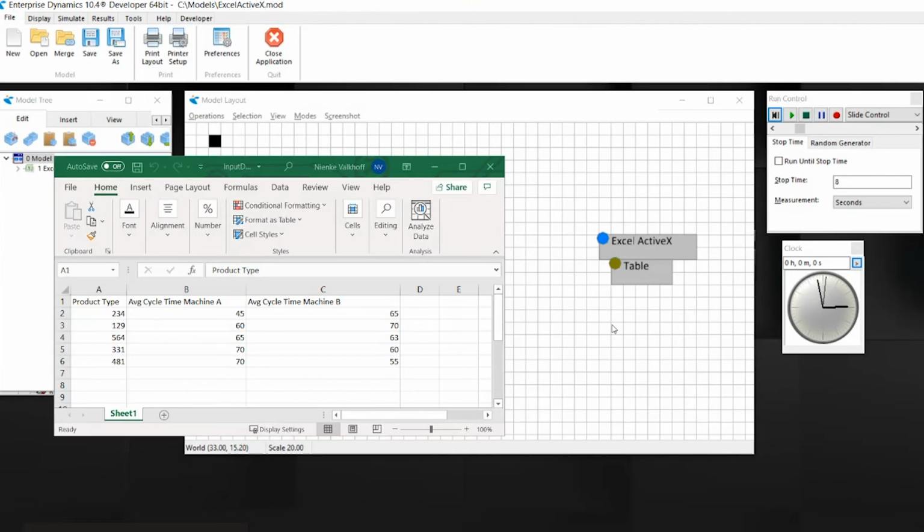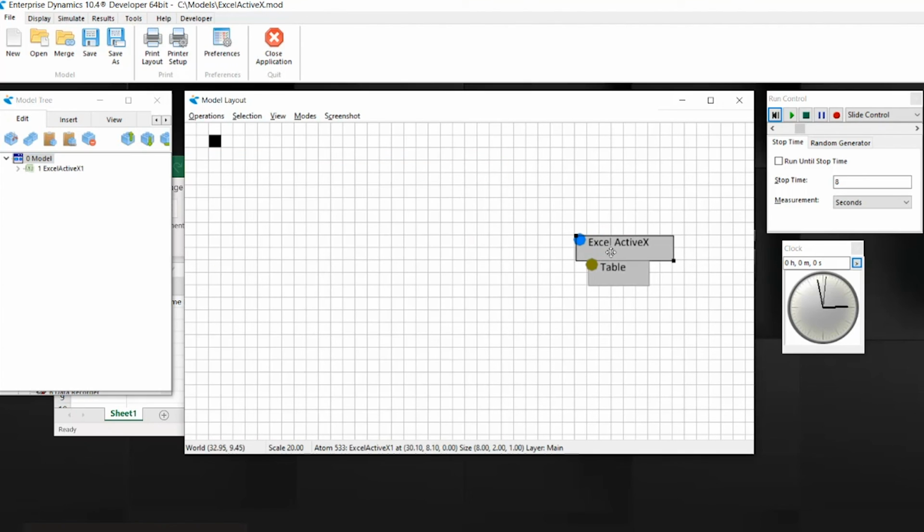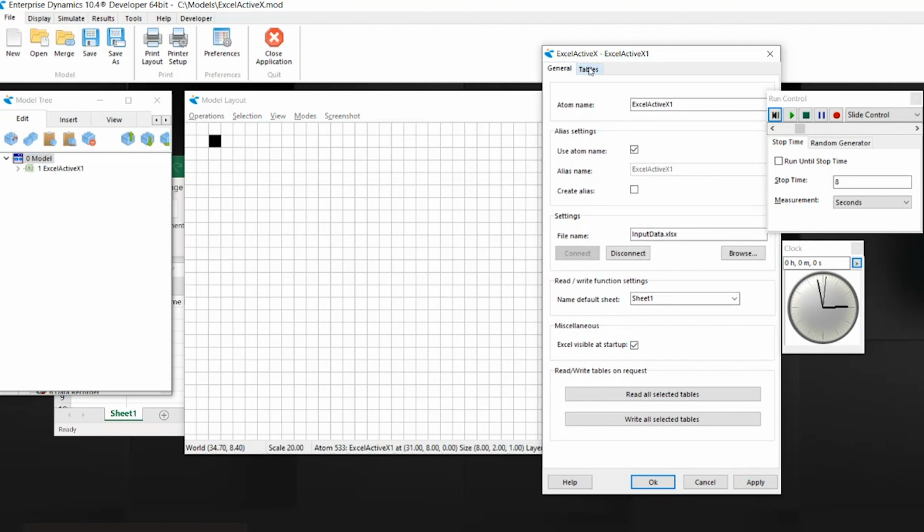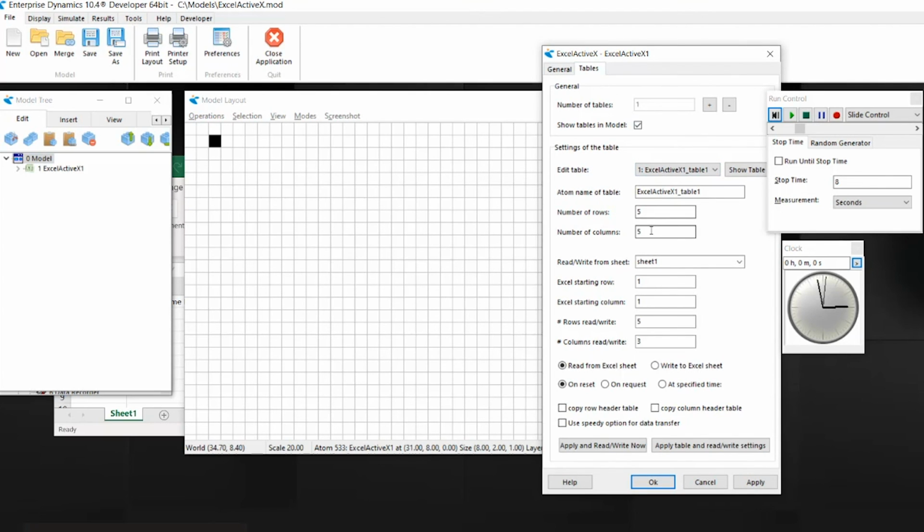In this new model, a table atom is added to the Excel ActiveX atom. A connection is established to read this input data when a model is reset. The table is shown in the layout underneath the Excel atom, but it is inside this atom. You need to apply the settings for each table separately.